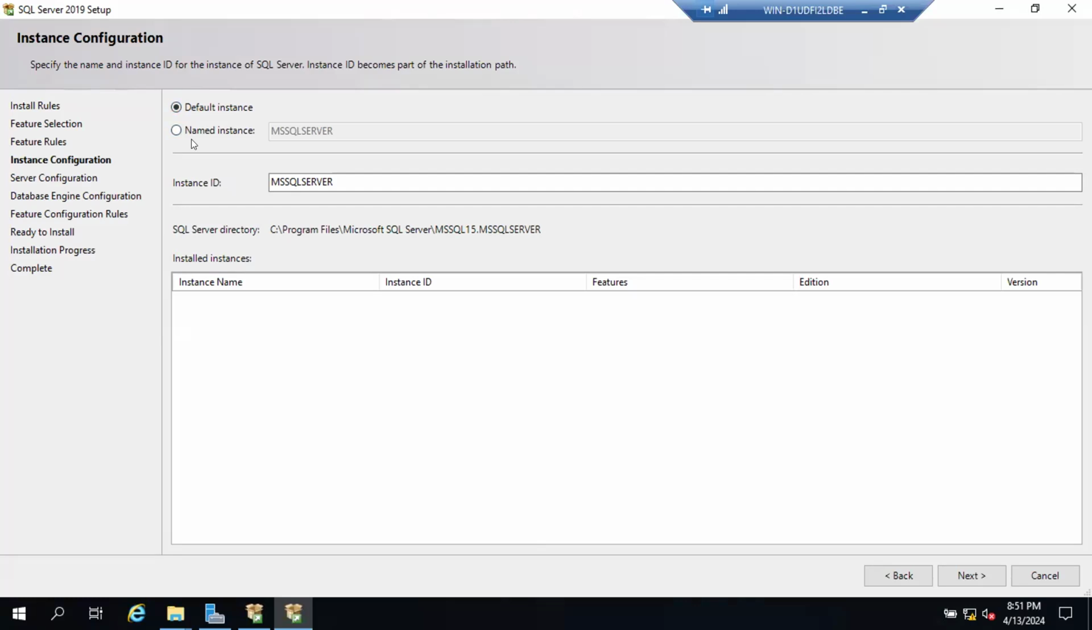Sir, both instances work the same way, right? Yes. The working, the functionality, features, everything is the same. The only thing is, while connecting, if it is default, we'll give the computer name. If it is named, whatever name we give here, that name we will give while connecting to the SQL Server. That's it.